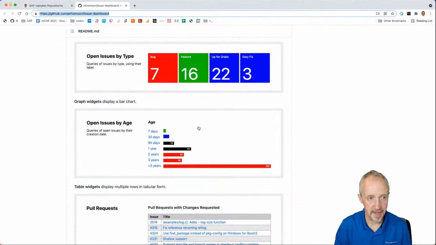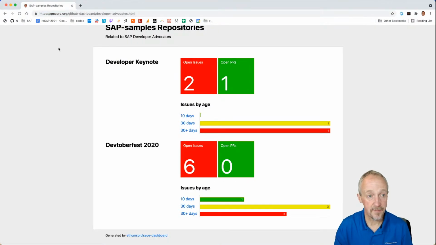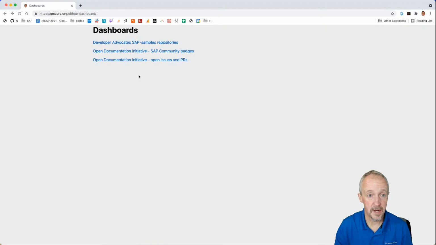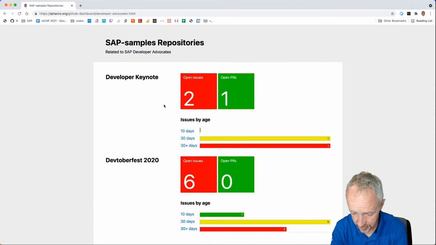So I'm using that just for my own sake to sort of keep track of things. I've also got, for example, keeping track of stuff relating to the Open Documentation Initiative, what badges have been assigned and everything because of the valuable contributions and so on. Anyway, we're not going to go there. We're looking at the developer keynote, for example.